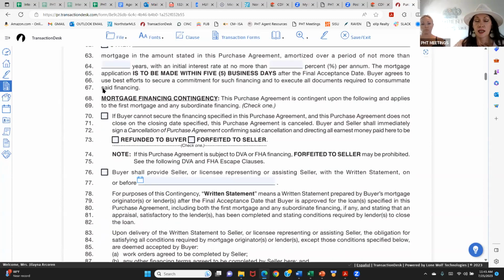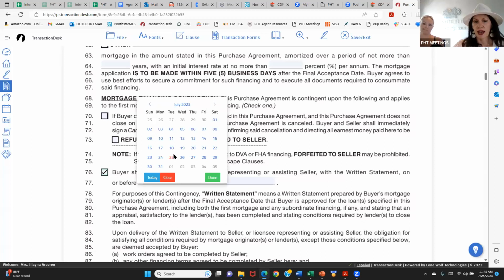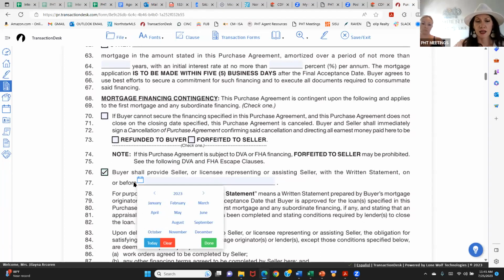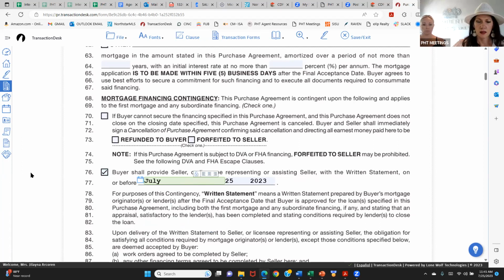Mortgage financing contingency here, we would select, and a written statement has become commonplace for that. I like to do this for my written statements usually a week out, but I always confirm that with the lender first. I've never had my calendar look like that before. So just say August 17th.